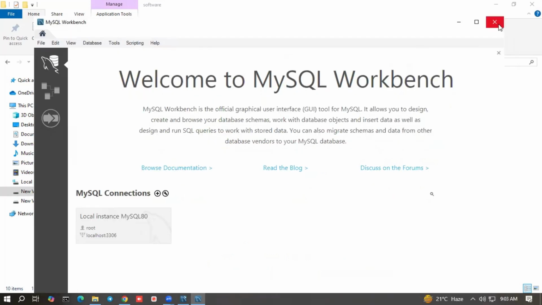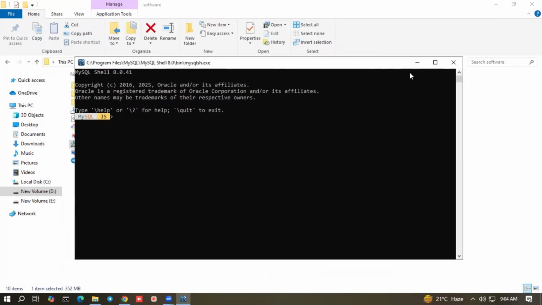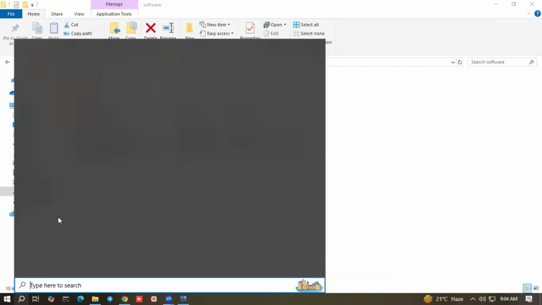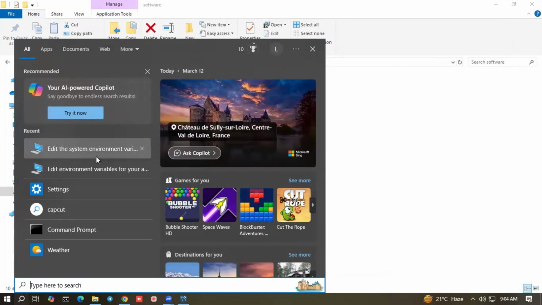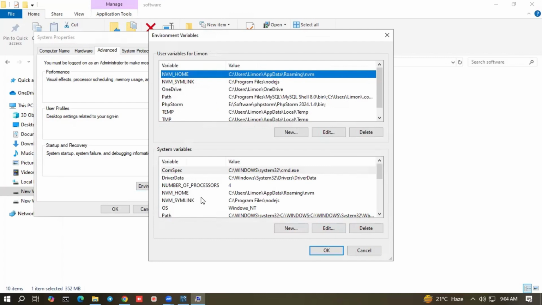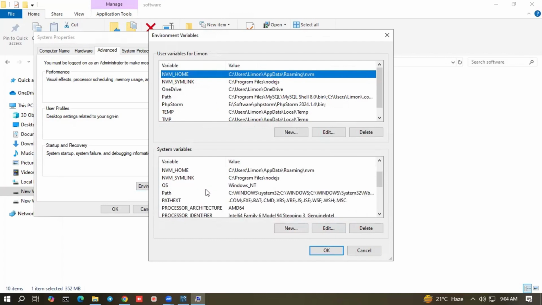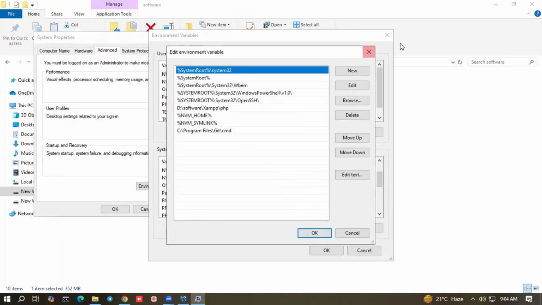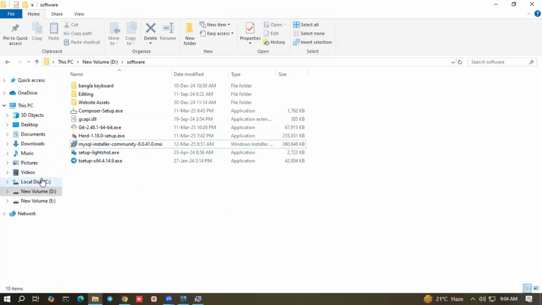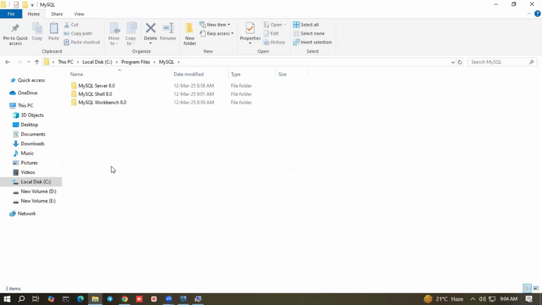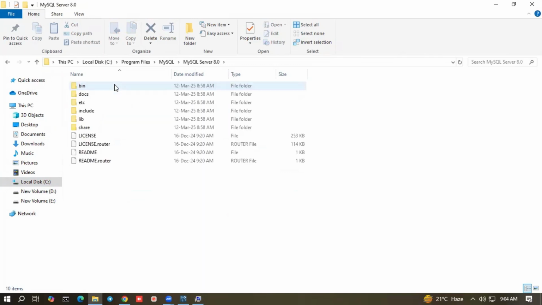I close this. You have to set up MySQL locally, so search edit system environment variables, then environment variables, then system variables, find the path. You have to find your path. So I go to C drive, program files, then click on MySQL, and MySQL Server, bin.